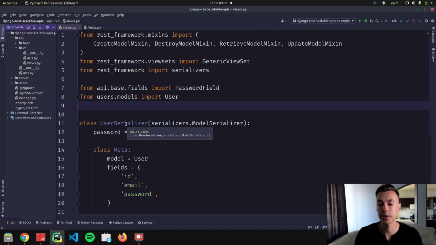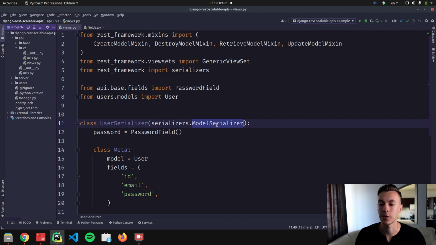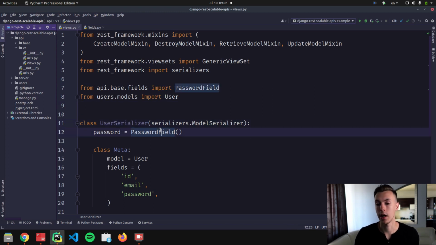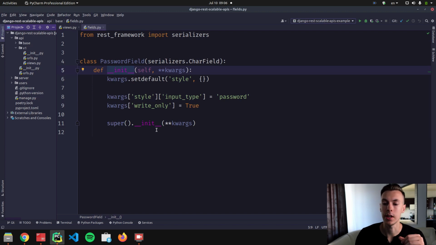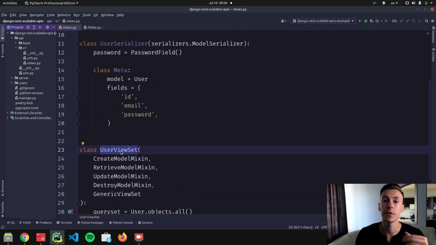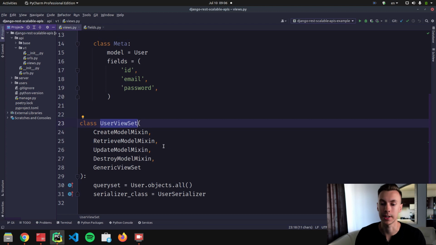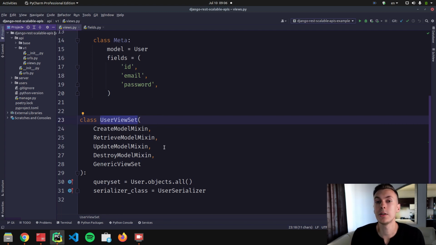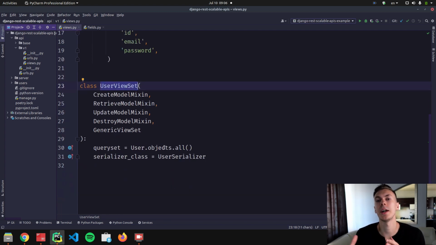So we have a user serializer that inherits from model serializer. We have a password field, which is a write-only field. And we have a user viewset that inherits from different mixins. Nothing unusual here. All of this you will see in the Django REST Framework documentation if you open the first tutorial. So all of this will work, however, this approach has a lot of downsides. So let's talk about them.